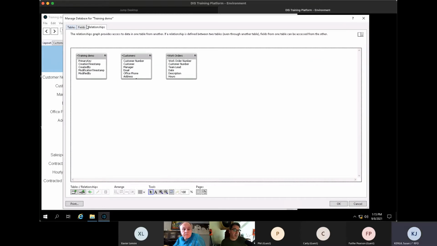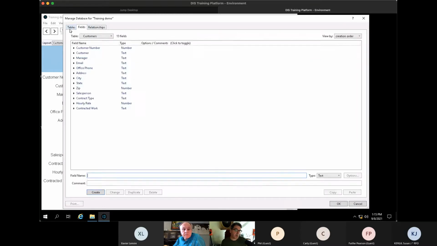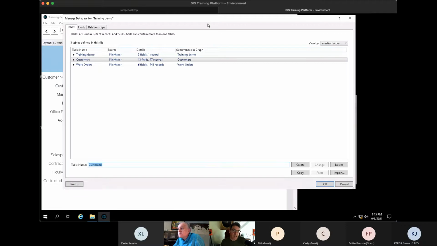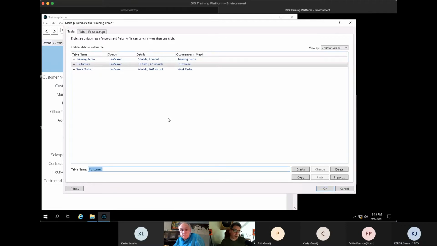And then also, this manage database has 3 tabs. So tables is where you list the master set of all of the tables that you have. And so if you do something like import one table more than once, this is where you can just click on the one that you don't want and delete it.